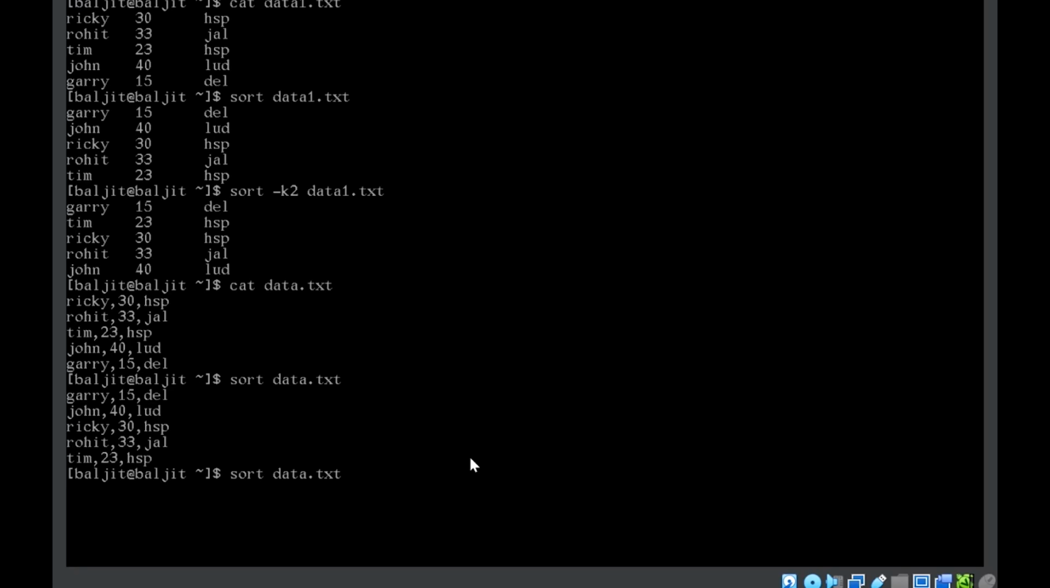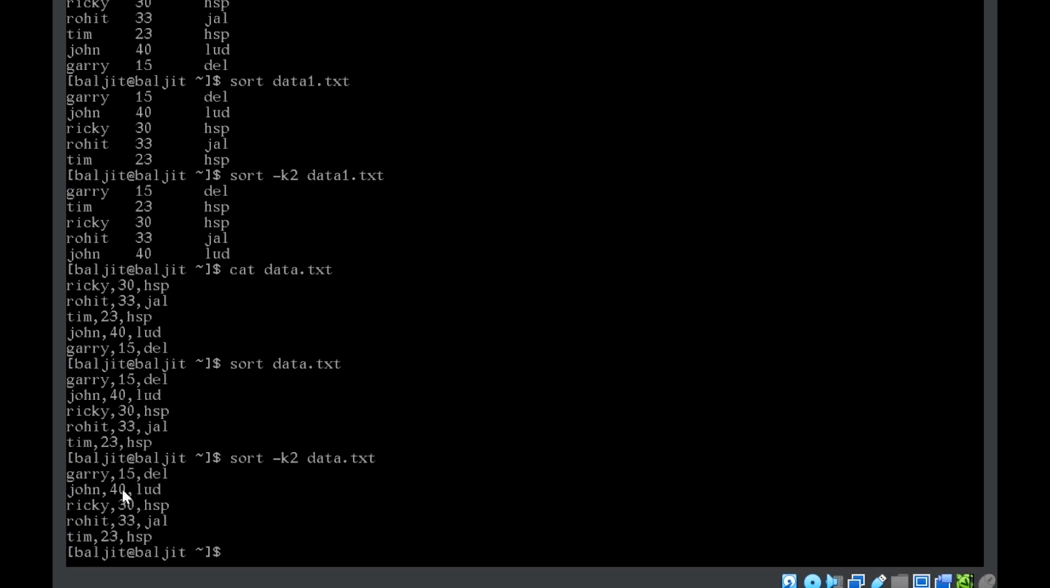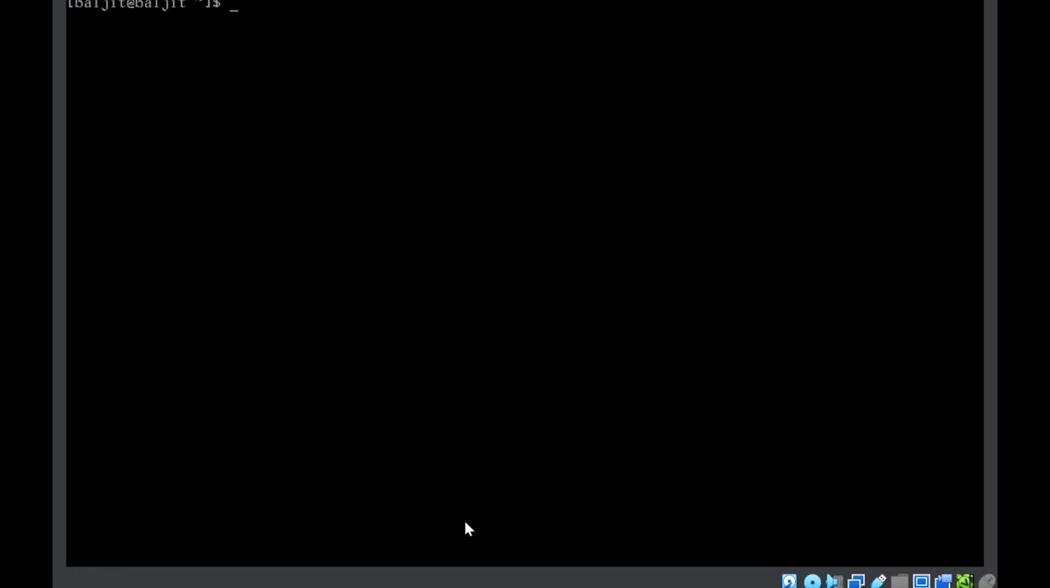If I want to sort by the second column, which is the age, you see it has not sorted it by the second column because it doesn't know. It takes all this as one single column. So to tell that the separator is not tab but comma, I'll use sort, column is 2, -t option, and then the separator which is comma, then data.txt. So you can see now the data is sorted with columns and the second column is being used for sorting it.